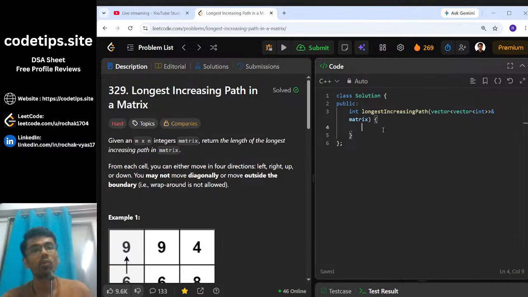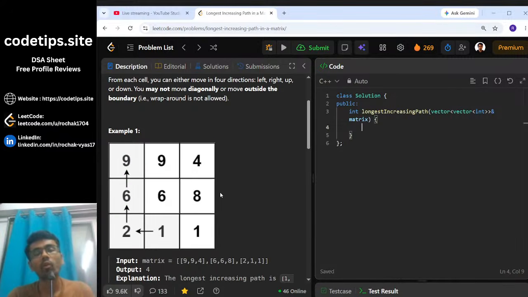Now we can just follow this particular question. So we need to explore all possible paths, right? So how will we explore all possible paths? Obviously by traversing in row or column. So two things are changing.